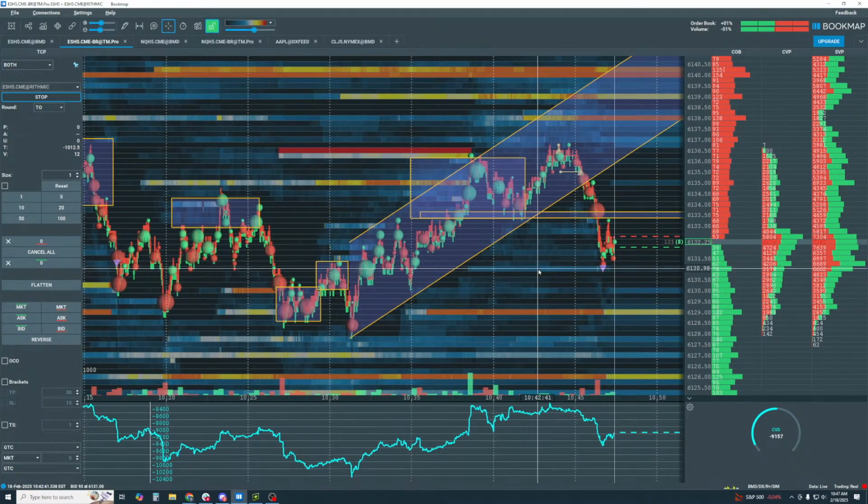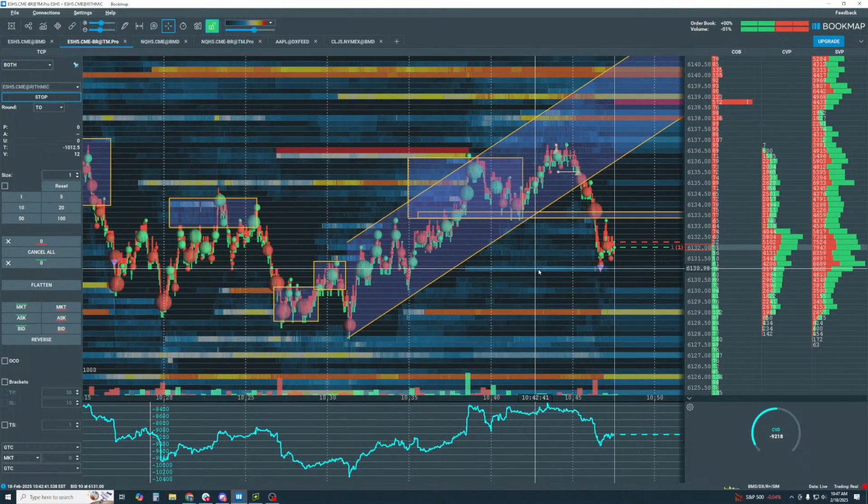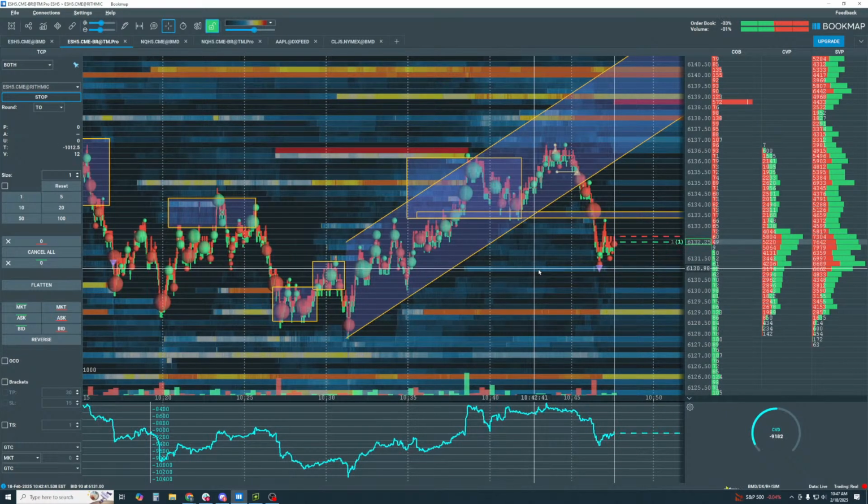Even though I say this isn't a trading room, it's really to demo how to manage within the order flow. Because we're always asked this question: okay, that's great, but then how would you manage it?